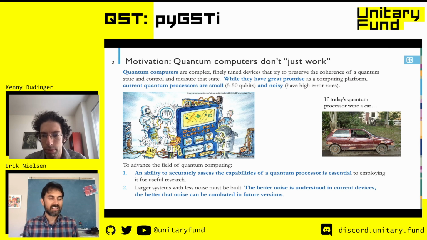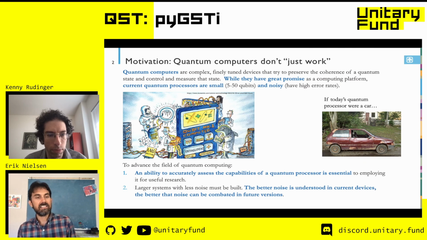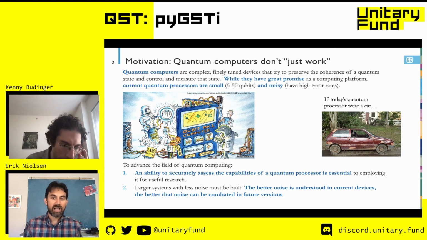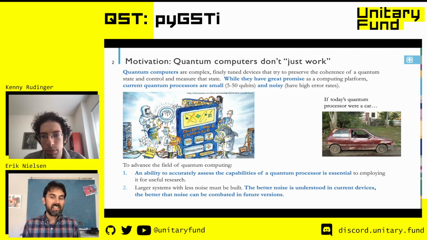On the left here, there's a cartoon of what a quantum computer might look like, and you can see it looks a little bit more like a science lab than it does like your iPhone. And on the right-hand side is an analogy that I want to make in this talk. If today's quantum processors were like a car, then this might be the car that they are. It's a working automobile, but it doesn't quite do all the things you'd want a car to ever do, right?